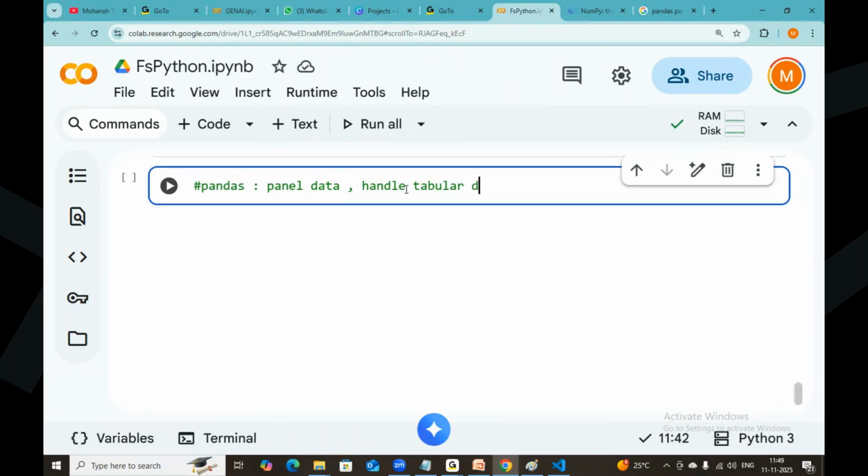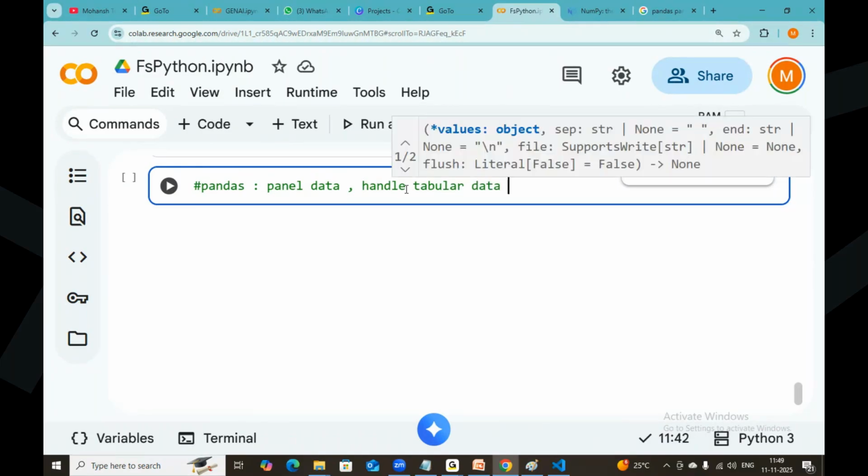Handle tabular data, like Excel, SQL tables. Okay.